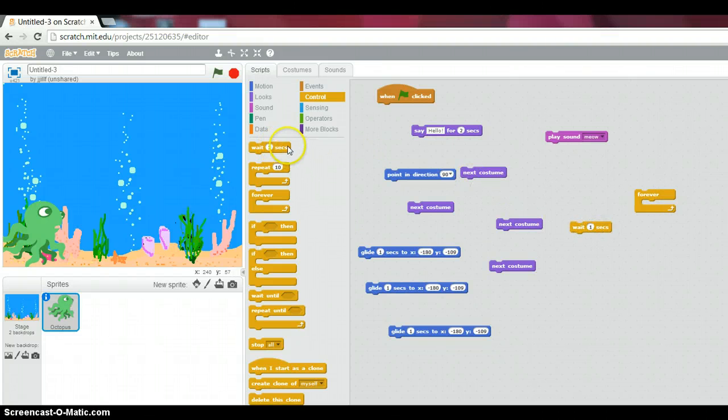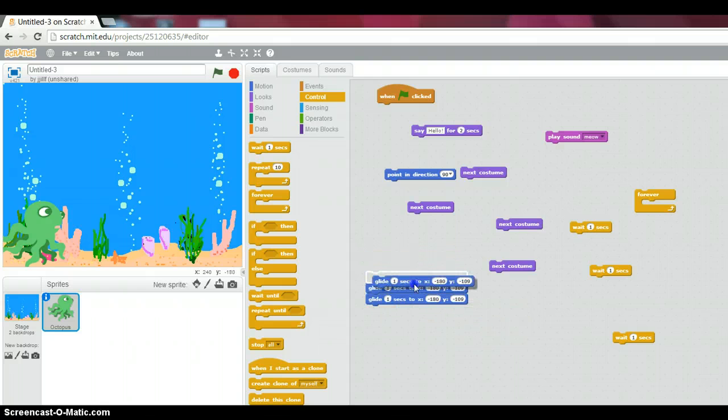And whenever you switch costumes, you need to have wait time in between, so I'll pull a few waits over. Once you get these all together, you can see they snap. You can snap them and then you can play them.